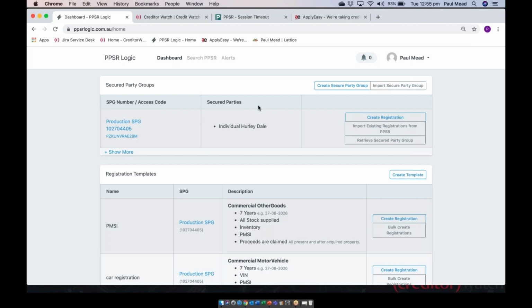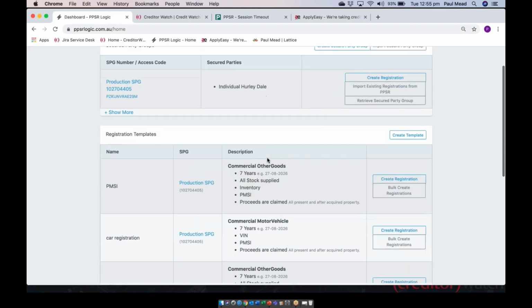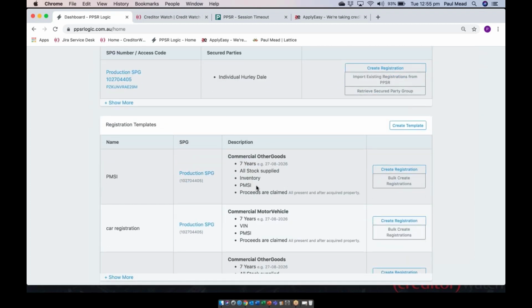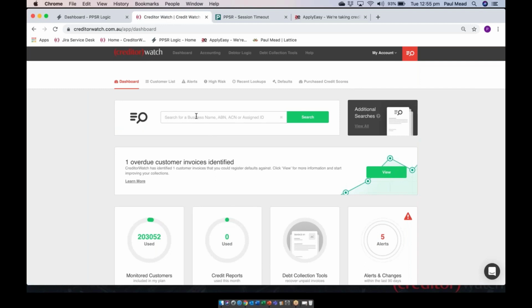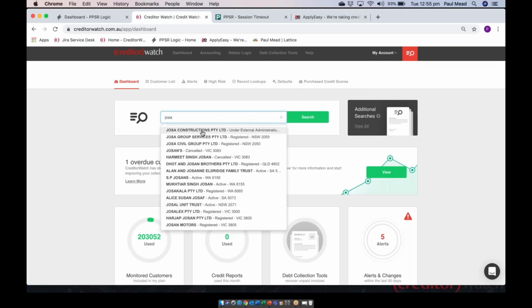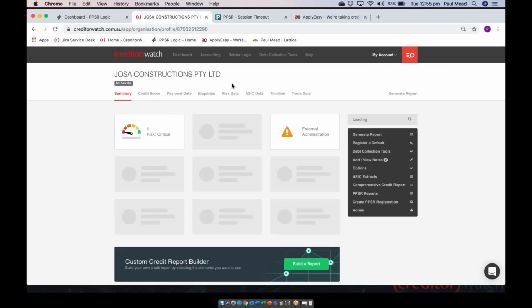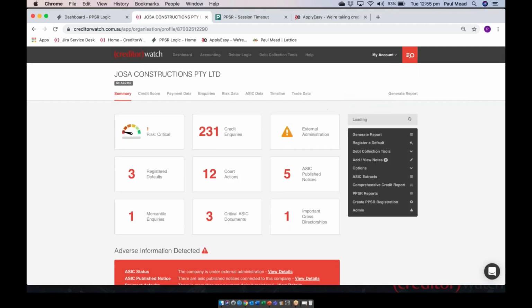What I'll do now is jump in and show you the link with CreditorWatch itself. So show you how these templates actually interact with a credit file and how you can create a registration directly from there. So here you have your dashboard of CreditorWatch. If you select a credit file, on the right-hand side, you have a number of different options with the credit report itself, or the entity.